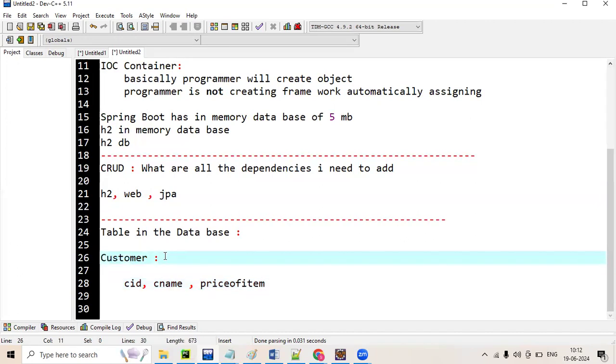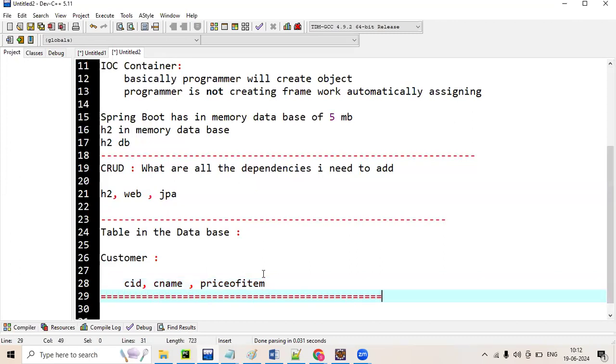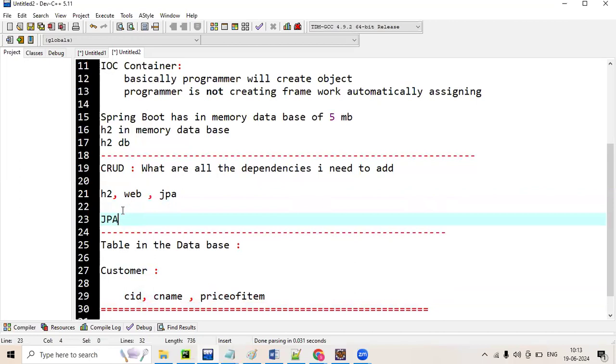See, Spring Data JPA will map a Java class to a database table. As we have the dependency of JPA, Java Persistence API, okay? JPA means Java Persistence API. So it will map our Java class to a database table.